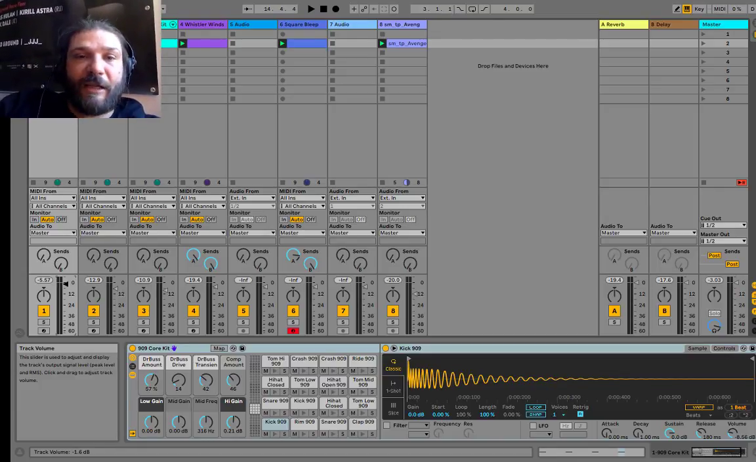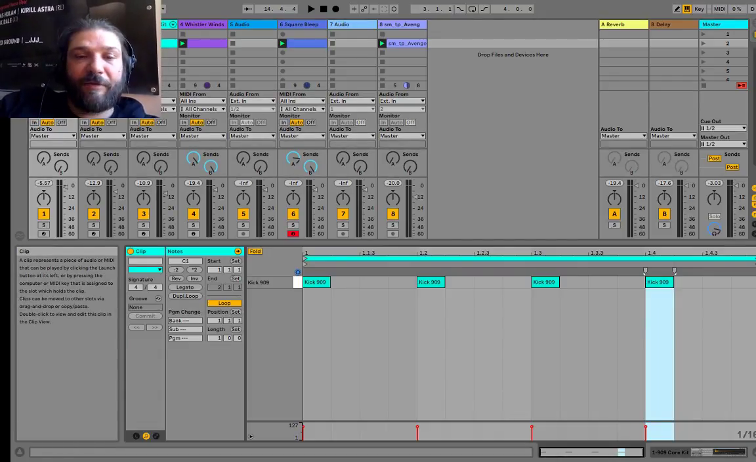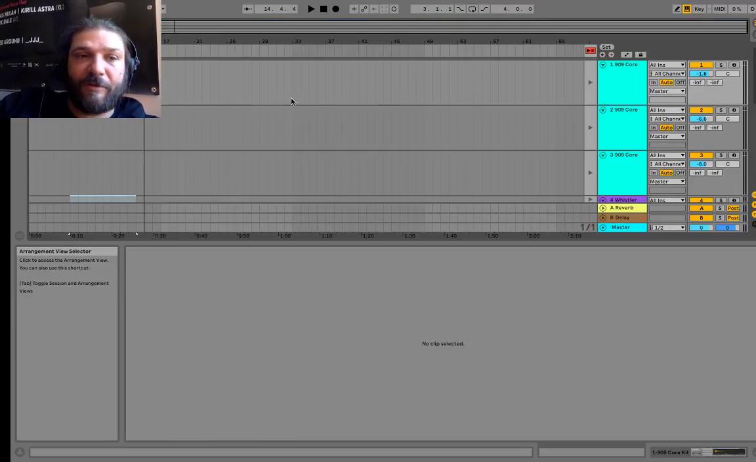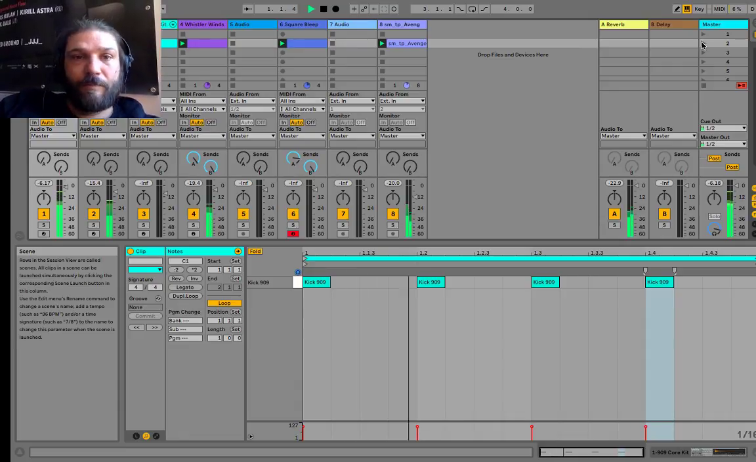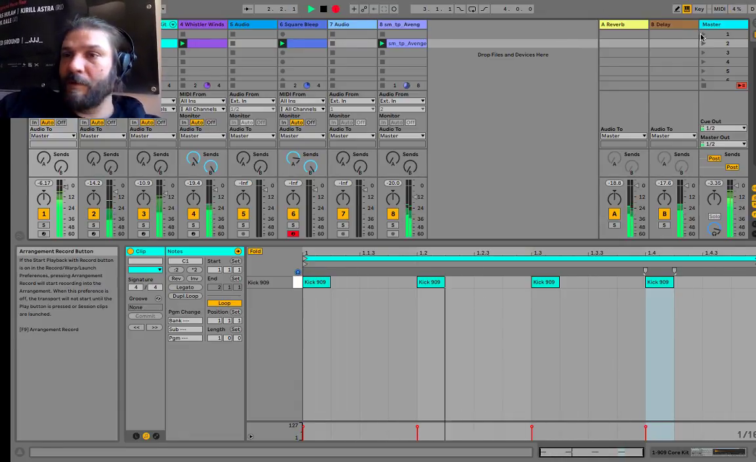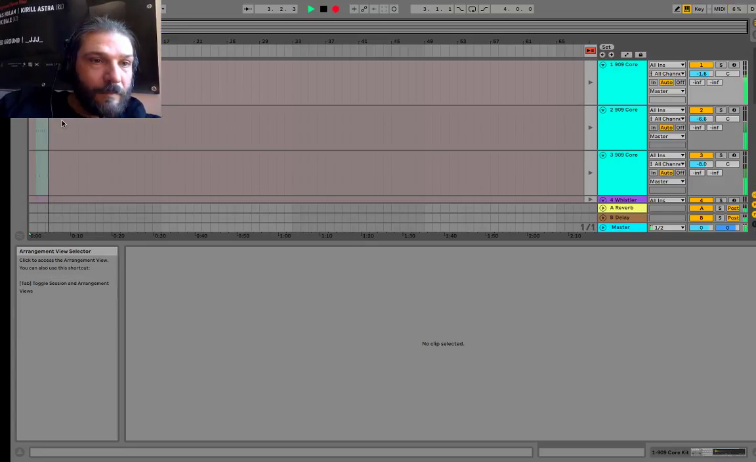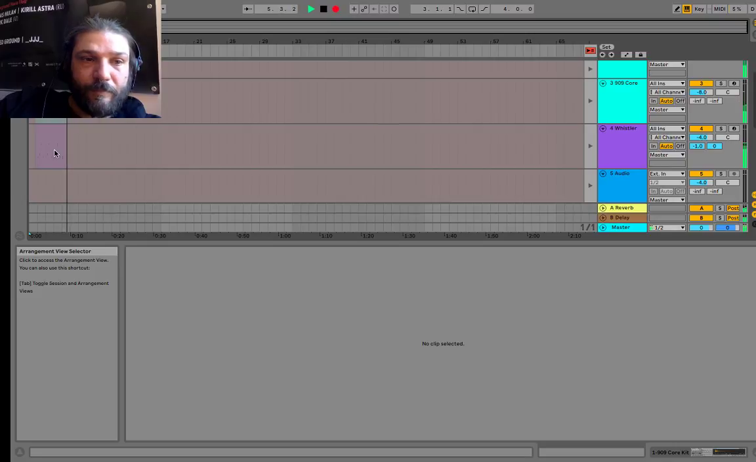What isn't shared is the clips. So I can have a different clip in session view than the one that's playing back from the arrange page. I can record right from session view into the arrange page as well, or I can drag and drop stuff. As soon as I hit record here, it's going to start recording this stuff in.